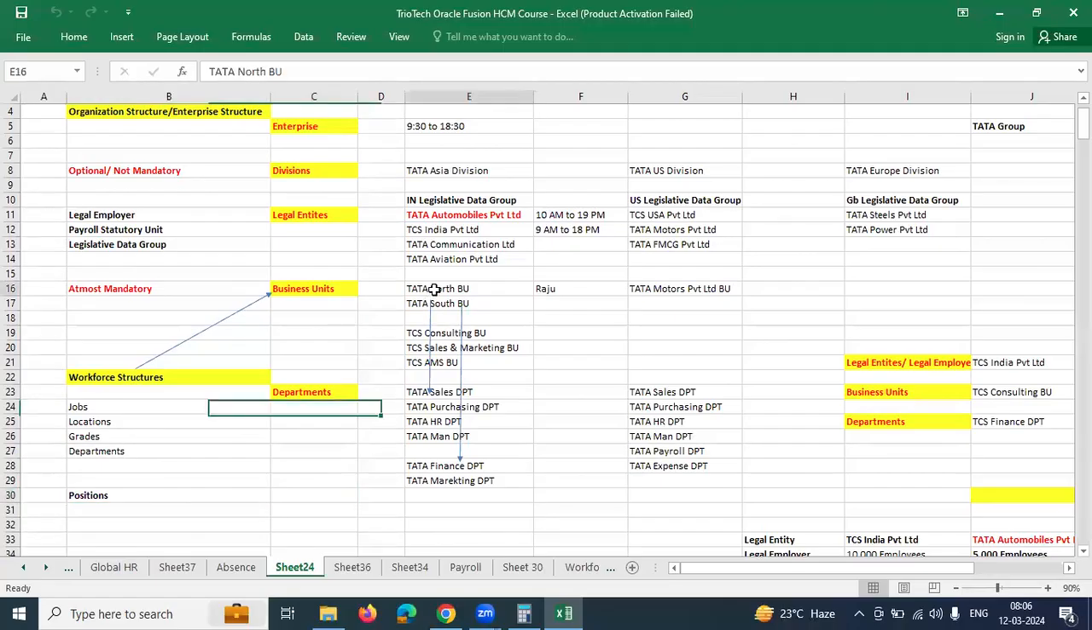Let's say in North BU, I have a position called sales manager. In South BU also, I have that position. In consulting BU also I have. Then you have to create different positions for each of the BU. There is no sharing of positions across the BU. Positions are very specific to the business unit.